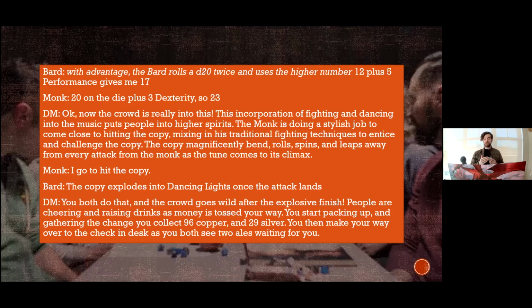The incorporation of fighting and dancing into the music puts people into higher spirits. The monk is doing a stylish job to come close to hitting the copy, mixing in his traditional fighting techniques to entice and challenge the copy. The copy magnificently bends, rolls, spins, and leaps away from every attack from the monk as the tune continues to its climax. The monk responds, "I go to hit the copy."